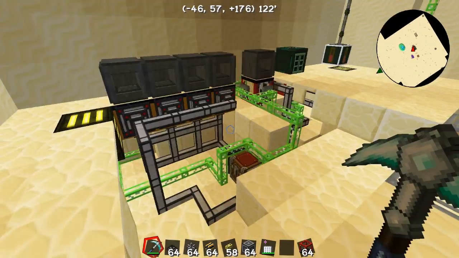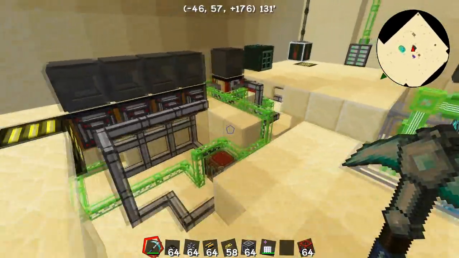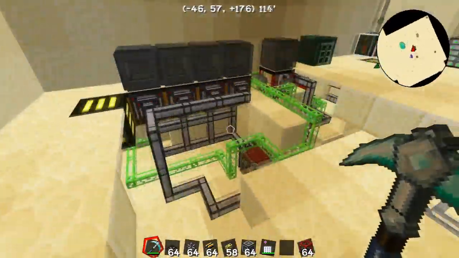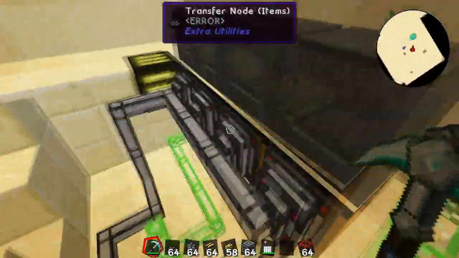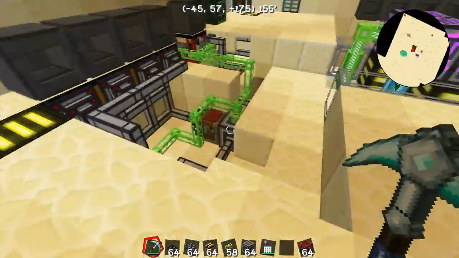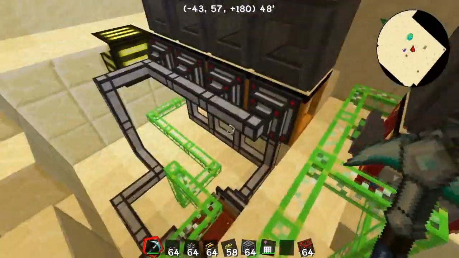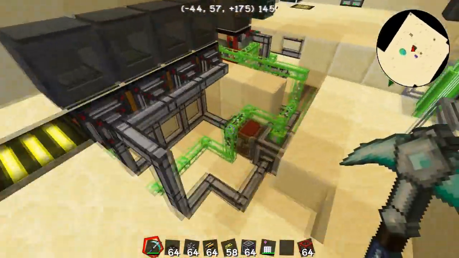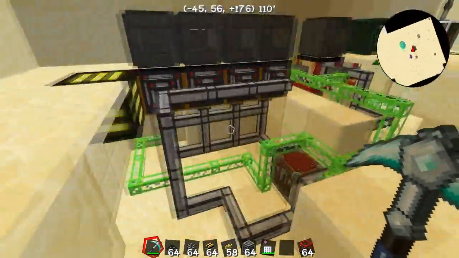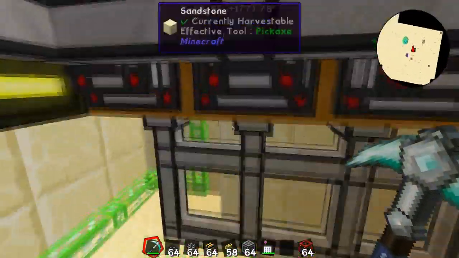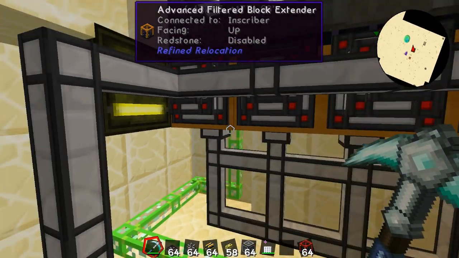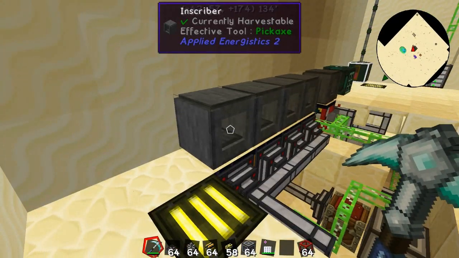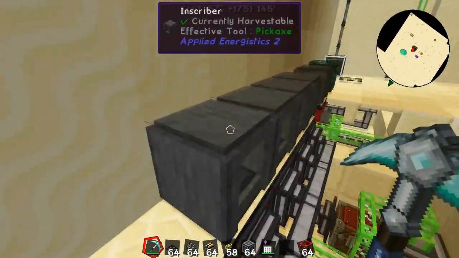Alright, be right back. Alright, so here we have it. This is how it looks beneath. It's a little bit of a mess, but it works and you can't see anything, so it's okay. The way this works is that I have these advanced block extenders from Refined Relocation just to get rid of all the mess.